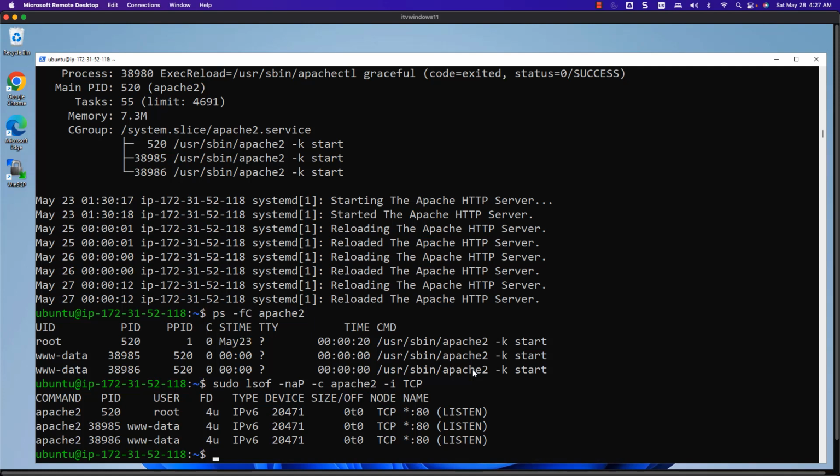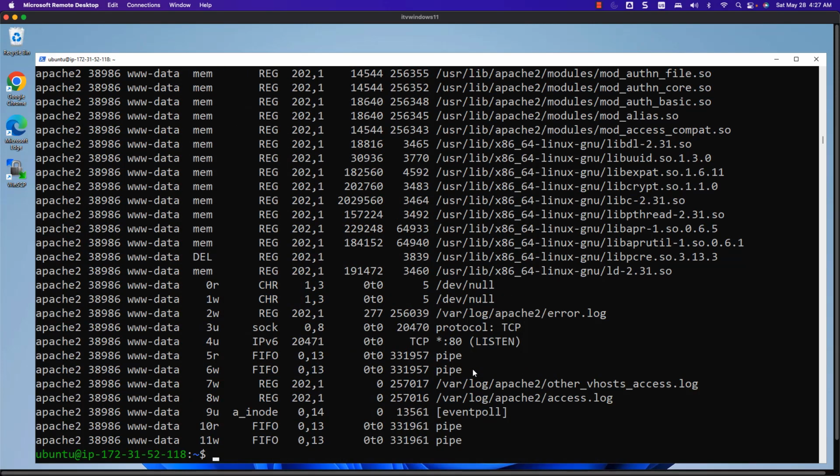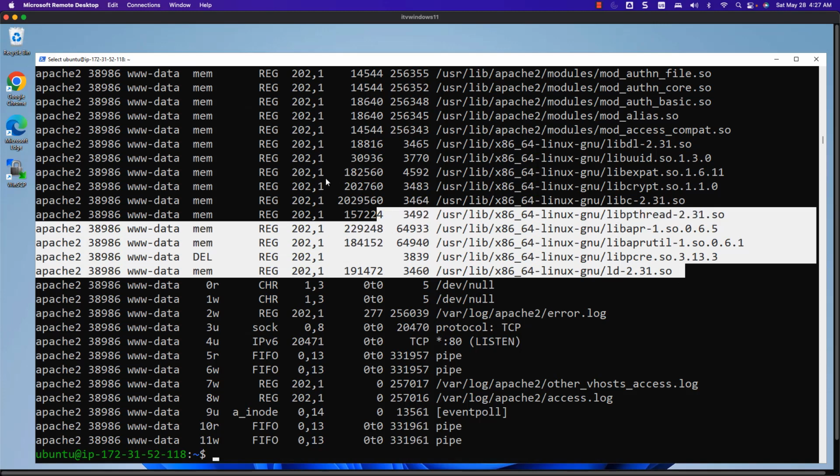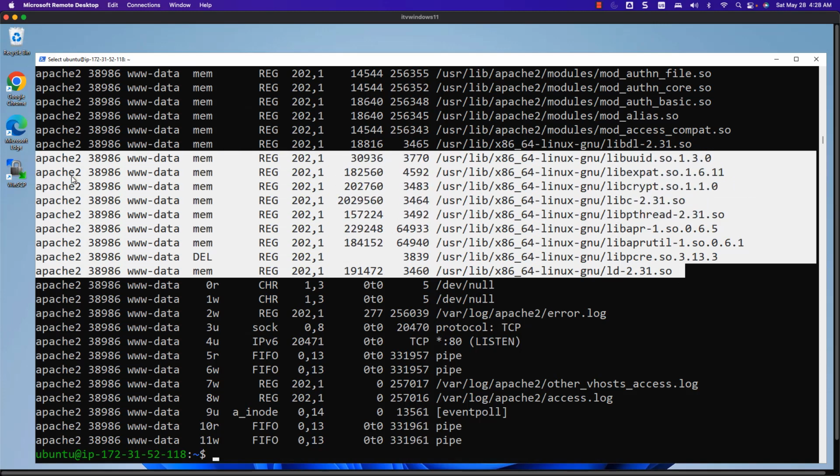Now to get all the details associated with this service, especially from the files perspective, again we can use the lsof command. lsof stands for list open files. It will list all the open files associated with a process. In this case, we are getting details about all the processes and also the files associated with all the processes related to Apache 2. You can go to the details here. This is related to the error log. These are related to internal libraries associated with Apache 2, and so on and so forth.